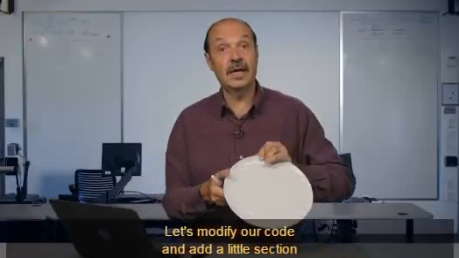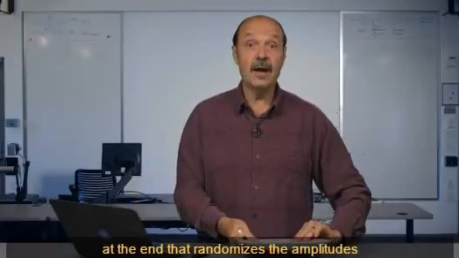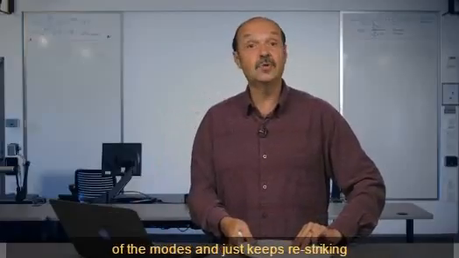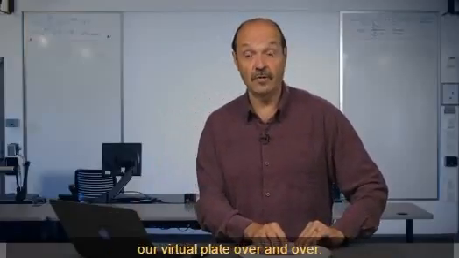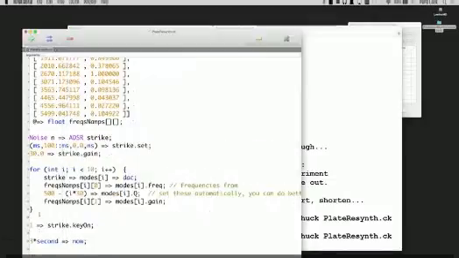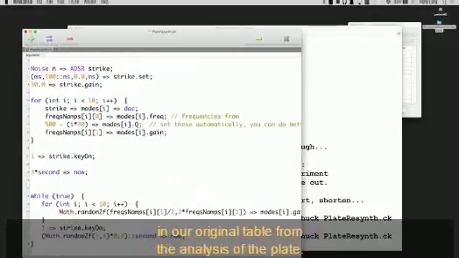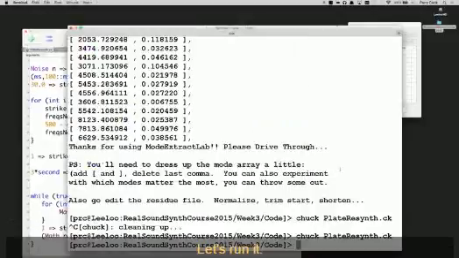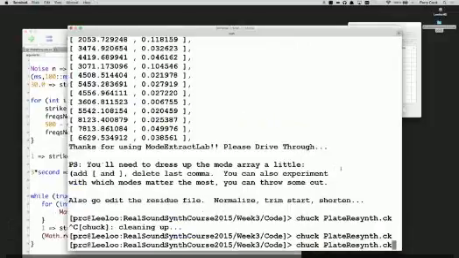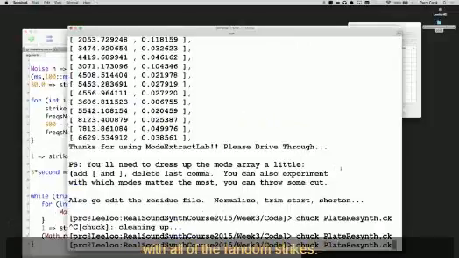Let's modify our code and add a little section at the end that randomizes the amplitudes of the modes and just keeps restriking our virtual plate over and over. This piece of code at the end drops into an infinite loop that strikes the plate at random intervals in time and also randomizes the amplitudes of the modes from half to twice their tabulated results that are in our original table from the analysis of the plate. Let's run it. So first we'll hear the regular strike, and then we'll drop into the loop with all of the random strikes.